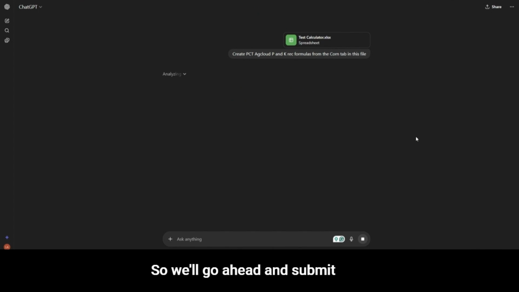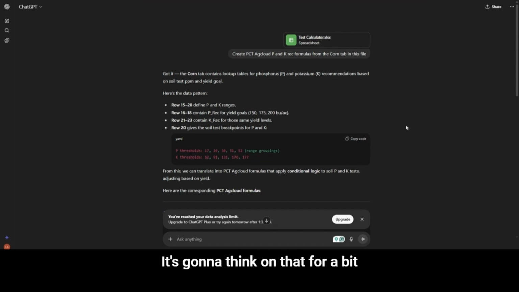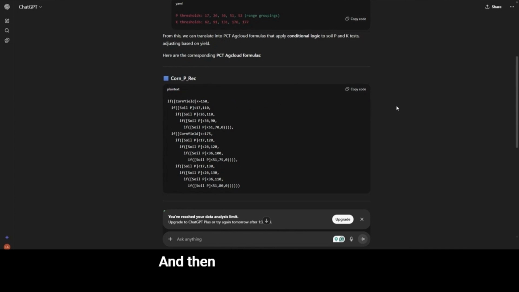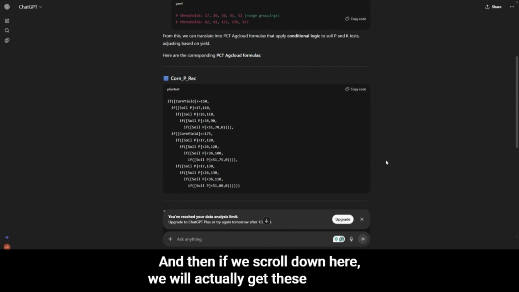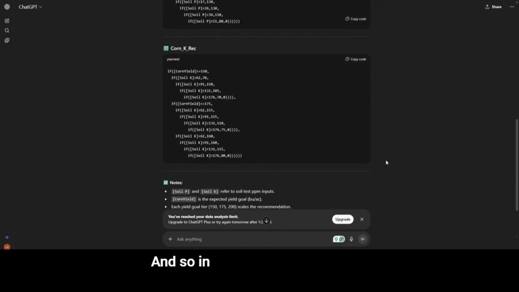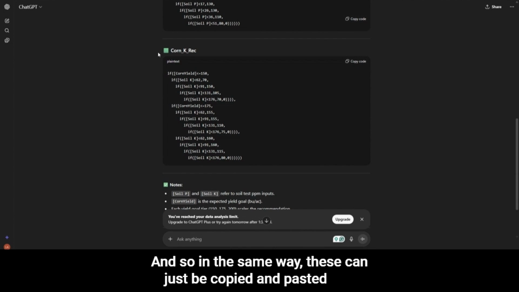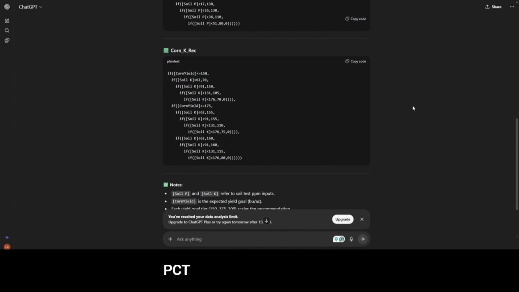So we'll go ahead and submit that. It's going to think on that for a bit and then give us an explanation of what it's actually doing. And then if we scroll down here, we'll actually get these formulas. And so in the same way, these can just be copied and pasted into PCT, and you can set those up.